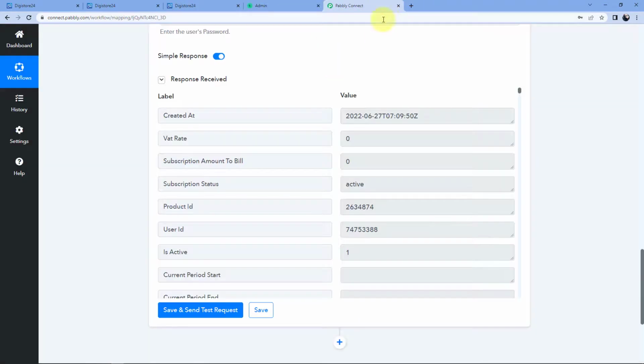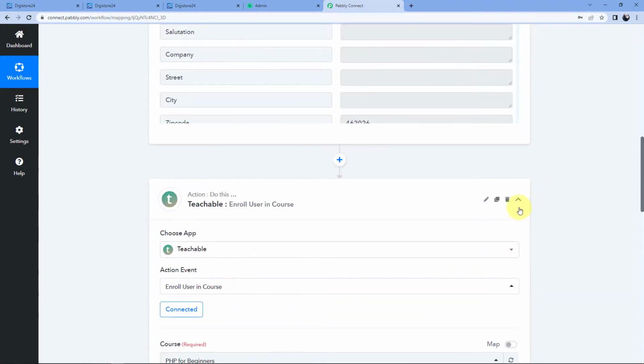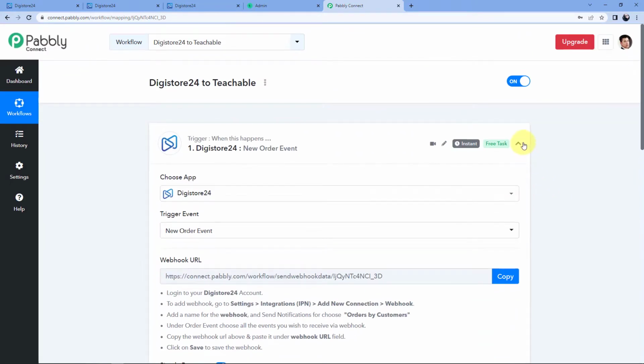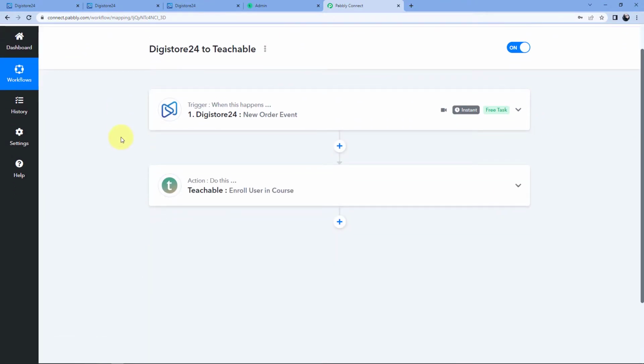So let's get back to Pabbly Connect and understand in brief what are the steps we followed to set up this automation. So at first, we have connected our Digistore24 account with Pabbly Connect using a webhook URL. And after making the connection, we made a test payment, a test purchase on our Digistore24 account so that we can collect the details of the response of the new purchase inside Pabbly Connect. And in second step, we have sent that very same response which we have received from Digistore24 to Teachable, so we can enroll that very same customer who made the purchase into a Teachable course as well.